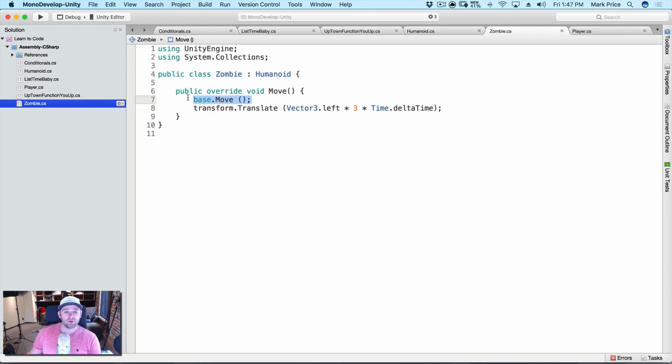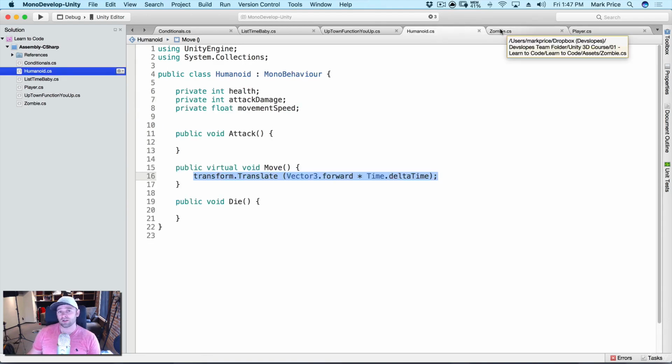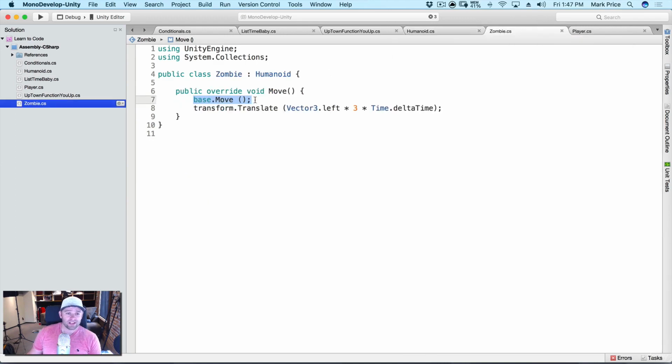If we didn't call base.move, it would not call the forward movement on the humanoid class. And that's optional. You don't have to if you don't want to. But in this case, we wanted to. We wanted to inherit that ability, which I think is pretty awesome.